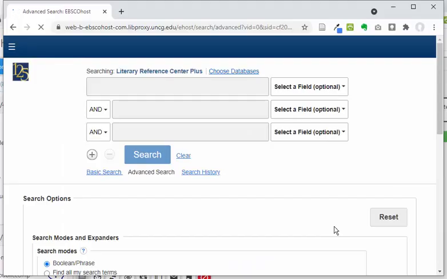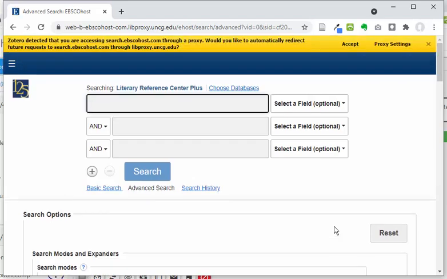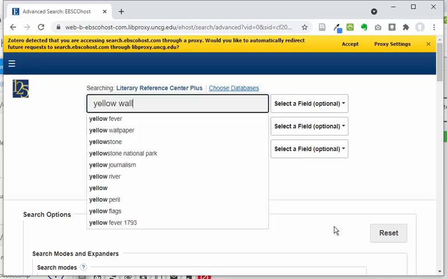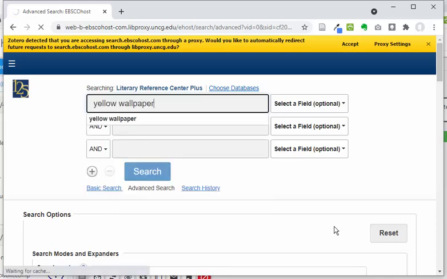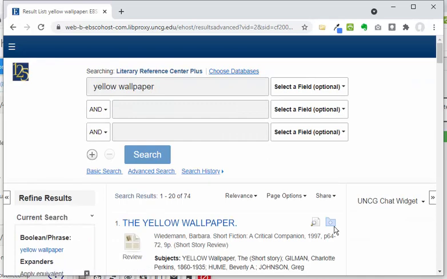This is a library database, meaning that it is a searchable collection of information, and in this case, it is mostly a searchable collection of articles, book chapters, and similar kinds of things that relate to literary topics. So I'm going to start with "The Yellow Wallpaper" as a search, that's something that y'all have read recently as I'm filming this.